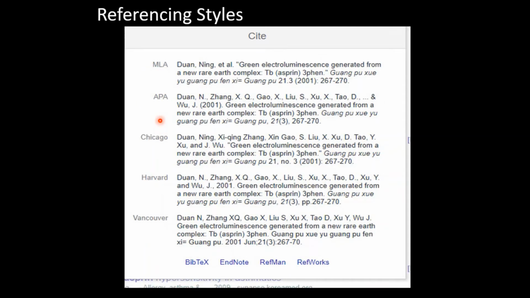After clicking at that quotation mark, I get these different kinds of referencing styles, like MLA and the American Psychological Association, the Chicago style of referencing, and Harvard and Vancouver styles of referencing. According to your research proposal or your institute or college requirement, you can select any one of them and insert it into your bibliography or referencing.